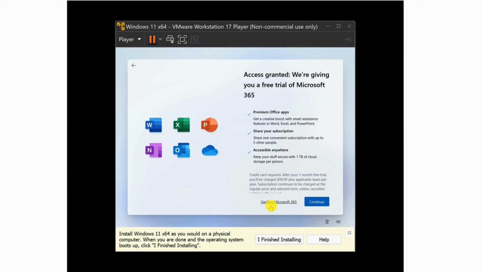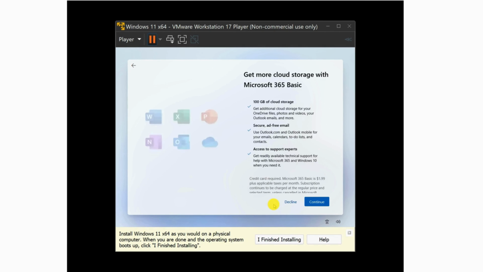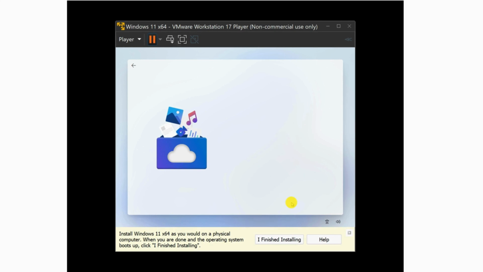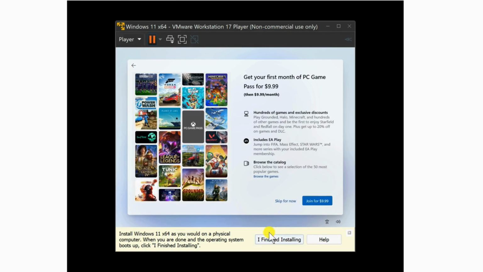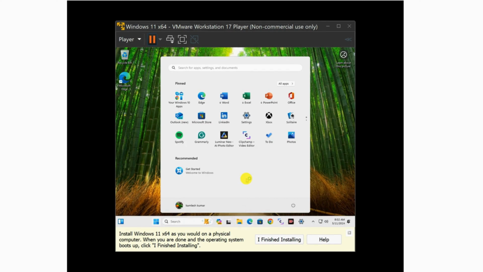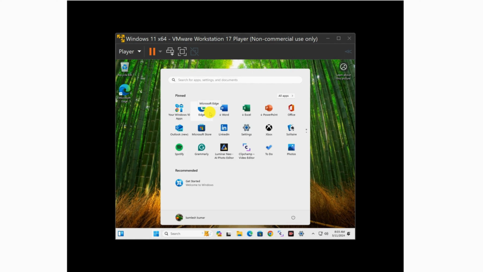Here click on Decline Microsoft 365. Again click on the Decline option. Again click on the Skip for Now option. Once you see the desktop, click on the I finished installing button. Now you will see your guest machine, but the screen size will be too small.